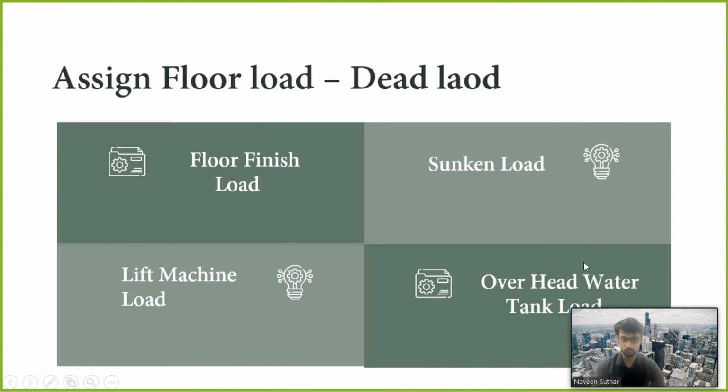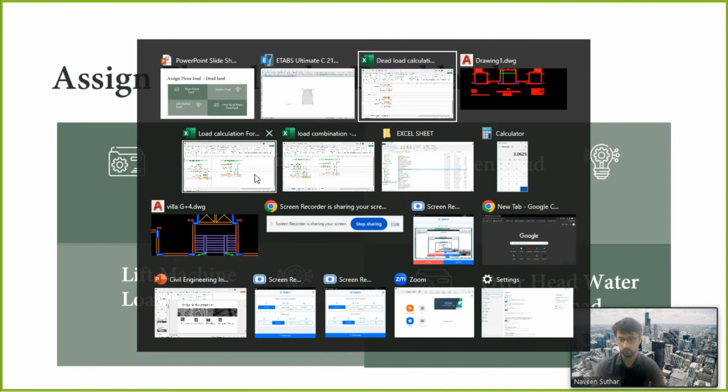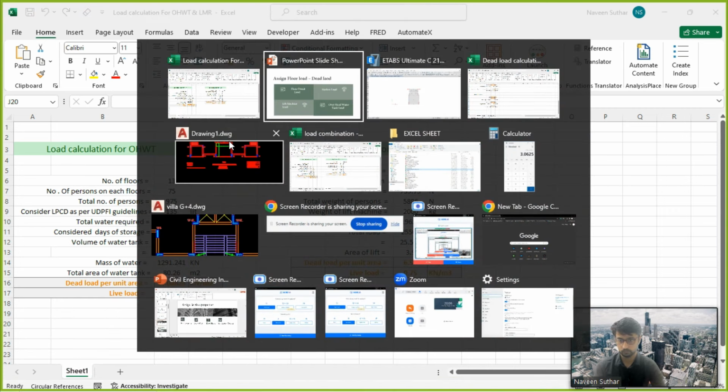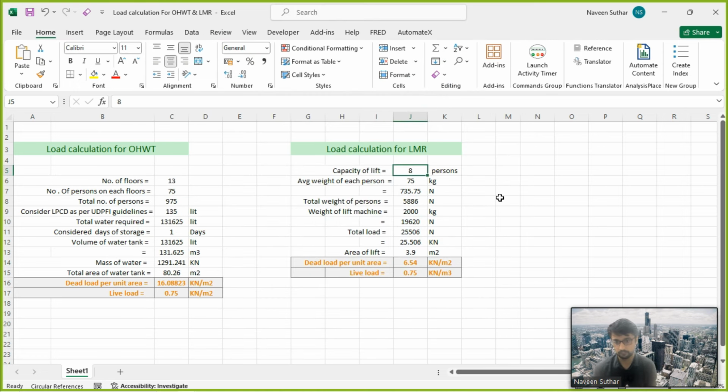lift machine load and overhead water tank load. So for the lift machine load, suppose the lift capacity is 4 persons, each person's weight is 75. No, the lift capacity should be 8. No, it's just domestic, it should be 5. And you can see we got almost 6.